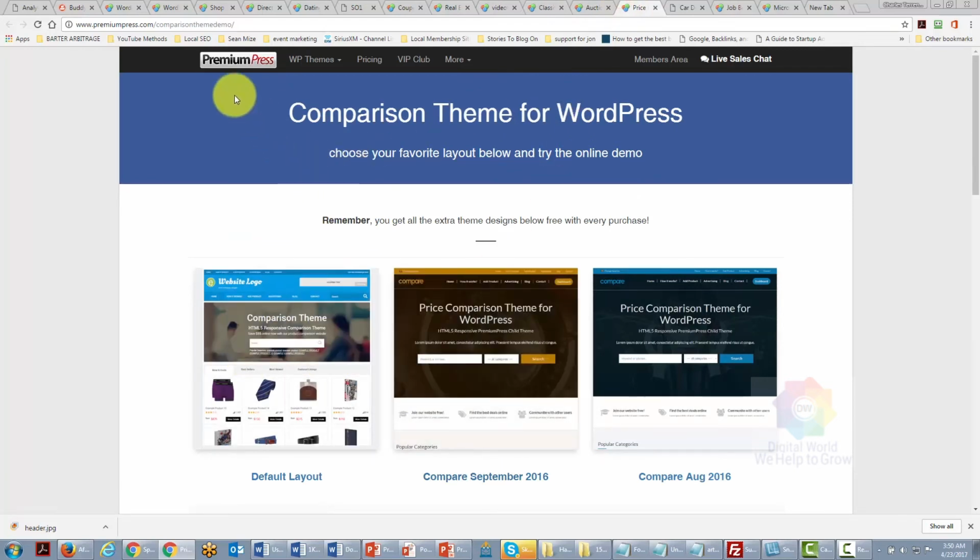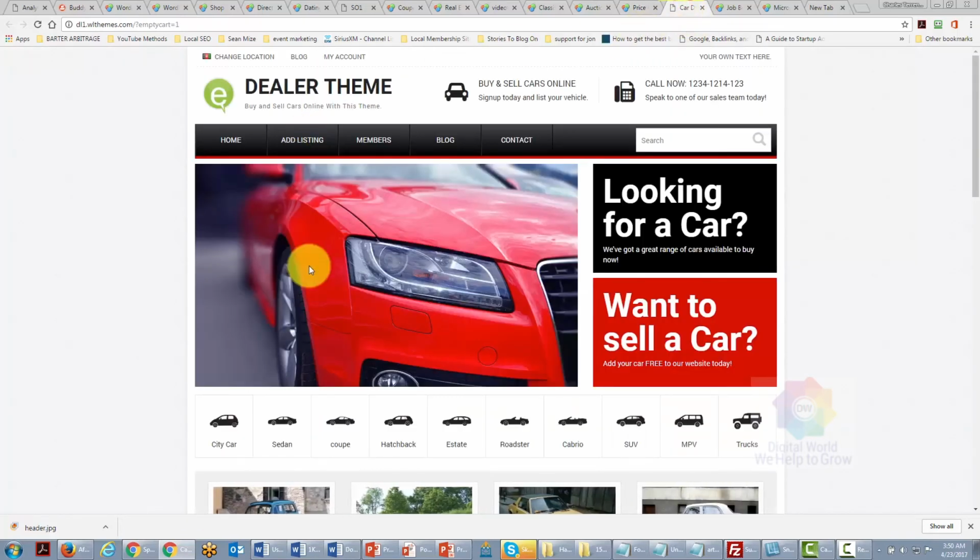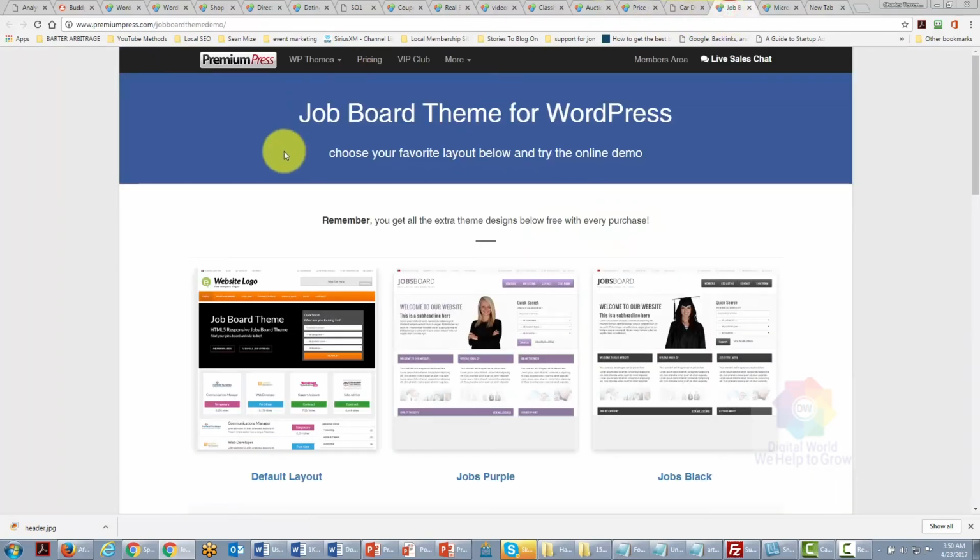All of these themes are part of the Premium WordPress family, and they will change your WordPress website into something entirely different than something that you would just be using for posting. There are themes for car dealers to sell their cars. There are job board themes.